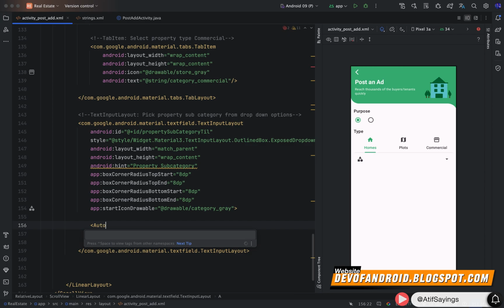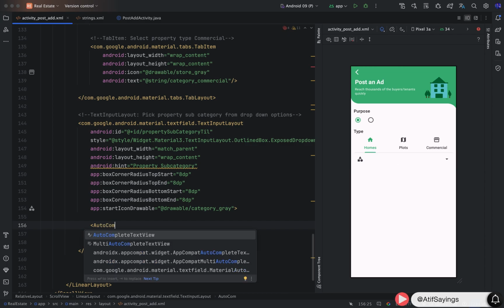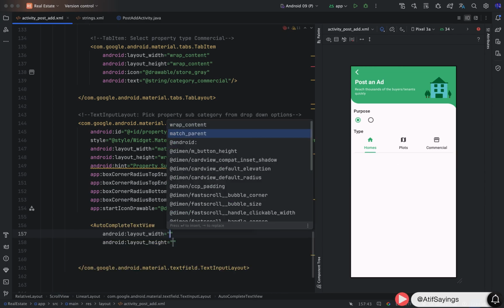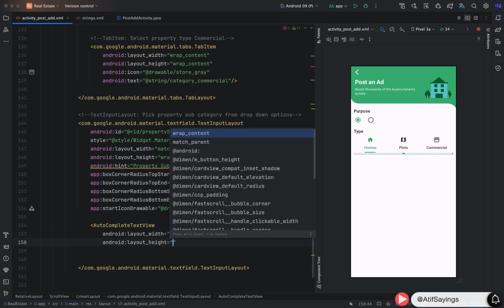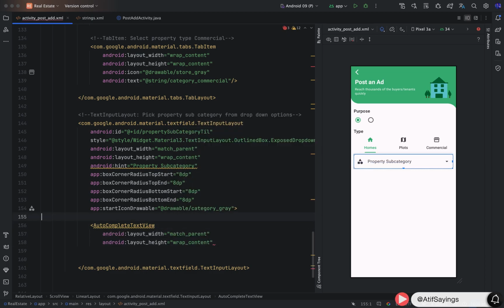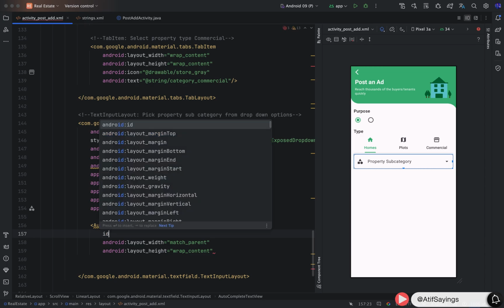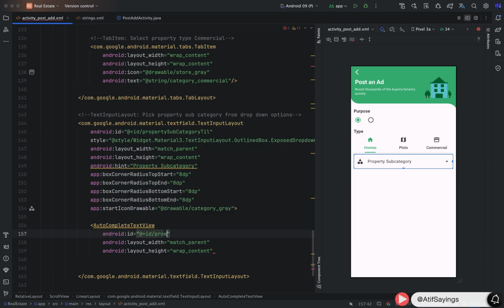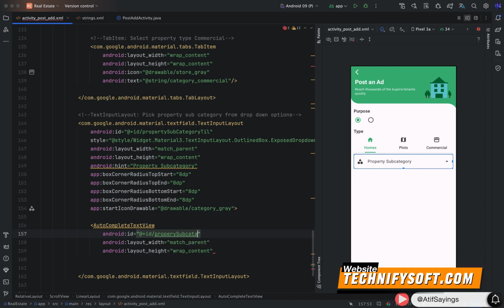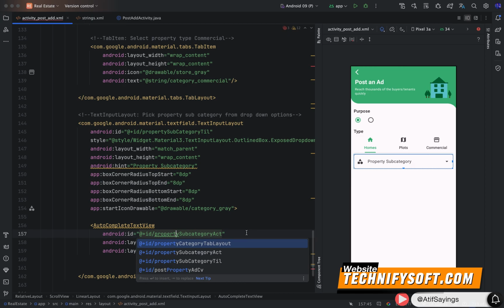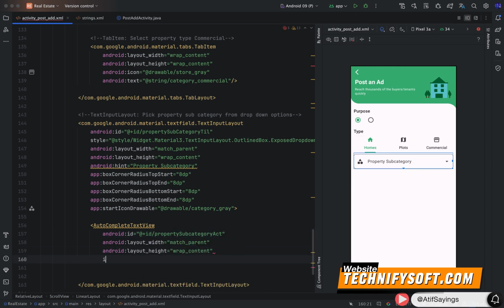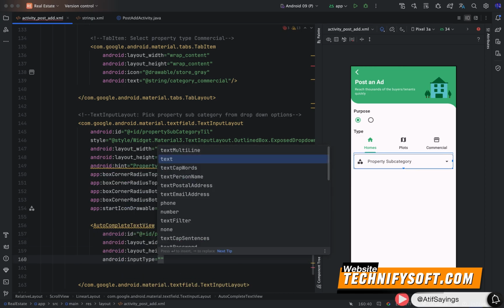And inside this text input layout, we need to create an autocomplete text view, which will allow the user to choose the subcategory from the available subcategories. Width will be match parent and height will be wrap content. The ID of this autocomplete text view will be property subcategory autocomplete text view. Since we need to allow the user to choose the subcategory, the input type will be none.